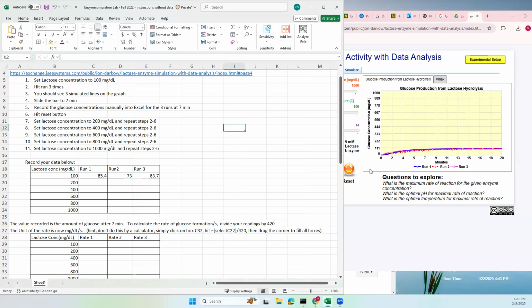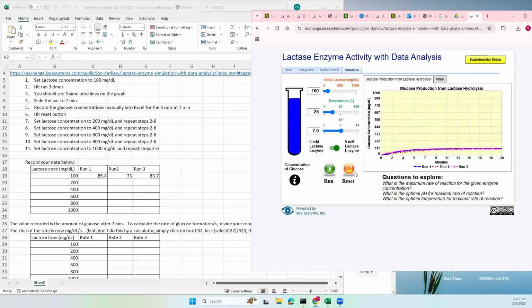We are now going to go to a different concentration. Now that we've done number 5, recording the data, you need to go back to your software and hit the reset button to get rid of the data. Now we're going to change the concentration. Set the concentration to 200 milligrams per deciliter, and hit run 3 times. Repeat steps 3 to 6.